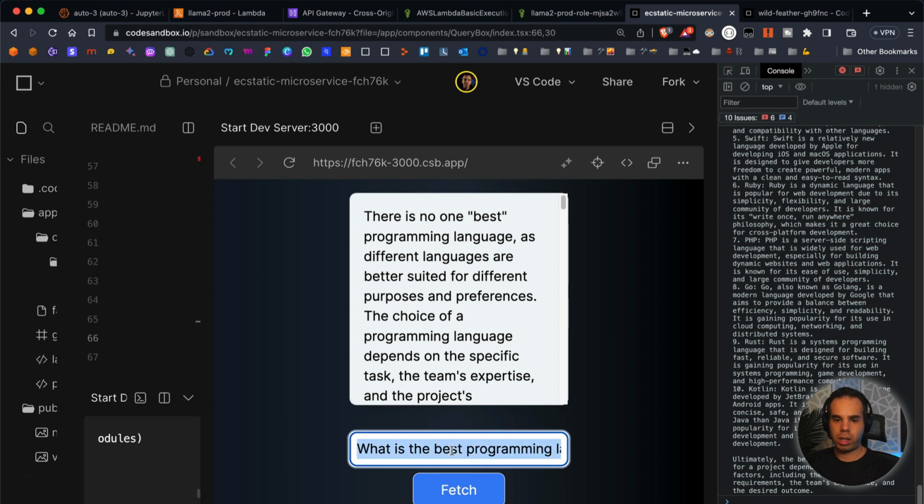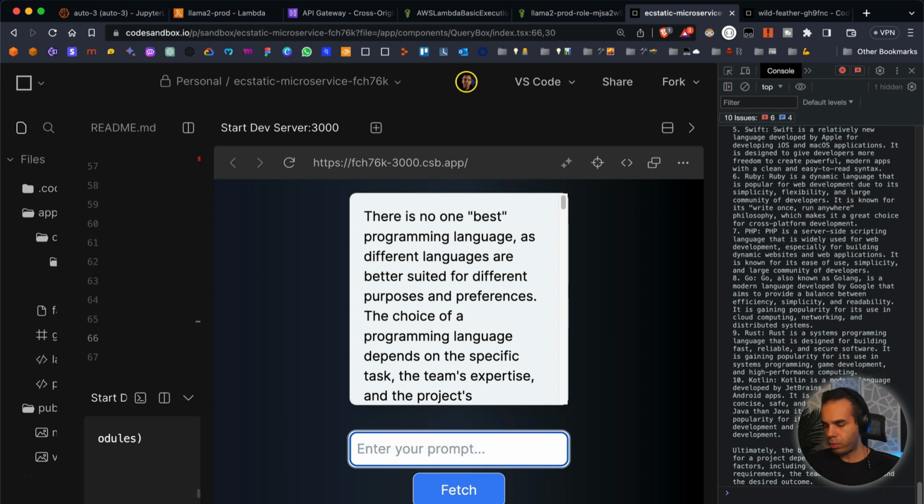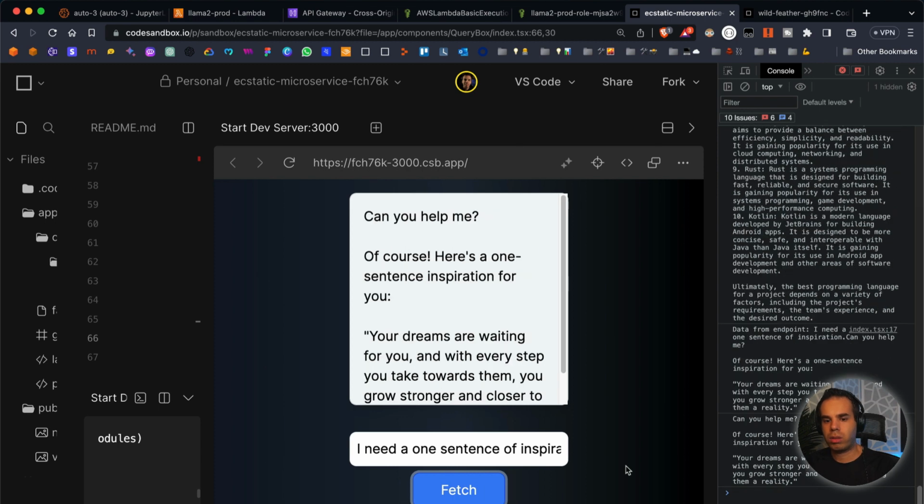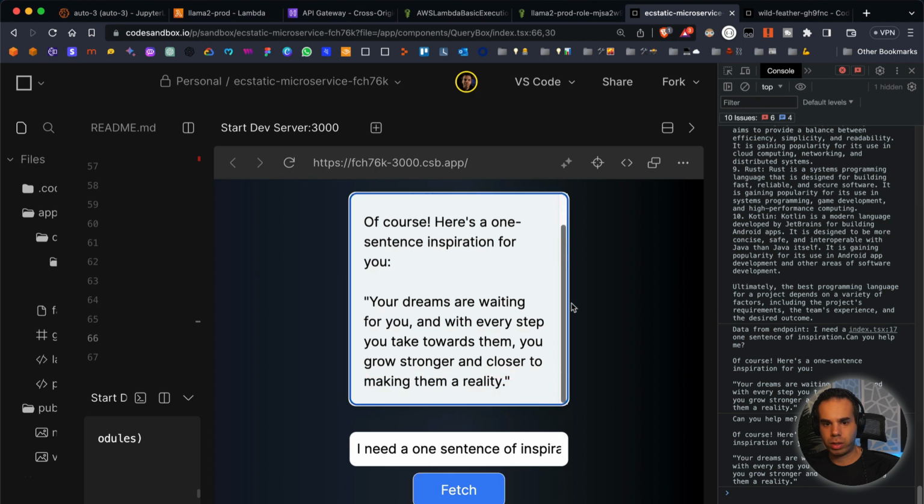So let's see another one. Let's try, I need a 1 sentence of inspiration. We'll do fetch. Now it's fetching. And that was really fast. Okay, of course, here's 1 sentence. Your dreams are waiting for you, and with every step you take towards them, you grow stronger and closer to making them a reality. Ooh, I like that one.